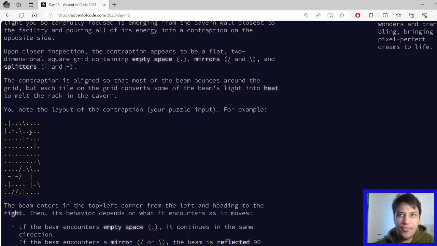And the mirror behaves as we expect. So if a light beam comes in, for example, from the left to this mirror, it would continue downwards. And similar for the mirror in the other direction, it goes in the other direction. And finally, we got these splitters, the vertical and horizontal lines. So for this vertical line, for example, if the light beam goes through vertically, then it does not affect the light beam at all. It just continues.